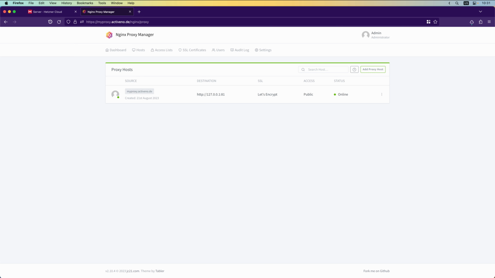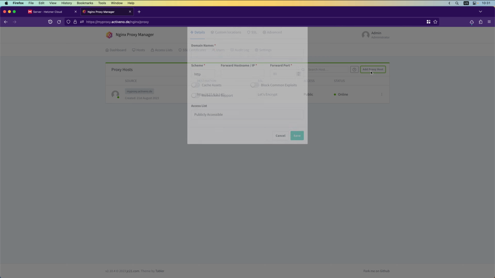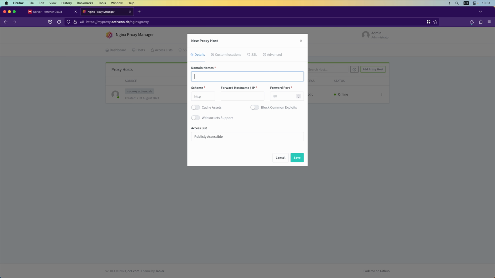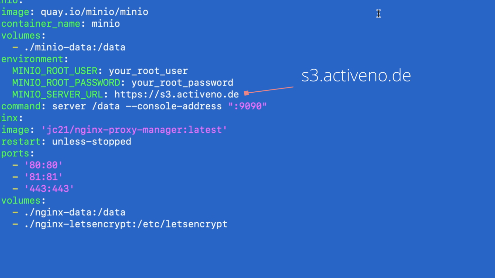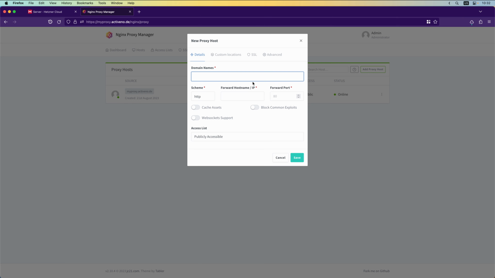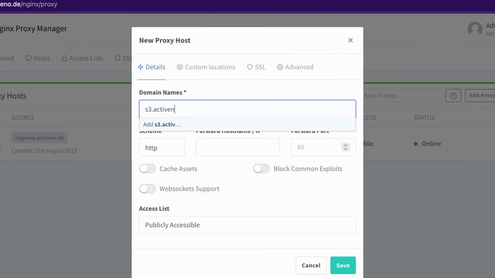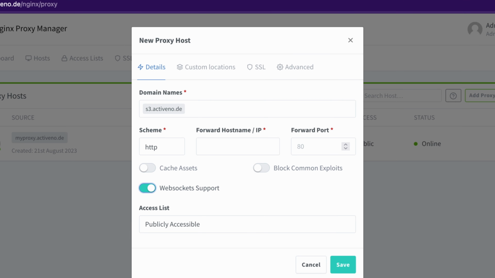Now you want to make sure that your storage is accessible. So you add a proxy host. Remember what we had in the Docker compose file. It said s3.activenode.de. So we'll use that one, s3.activenode.de. Activate WebSockets, simply because it's helpful for the headers it sets.